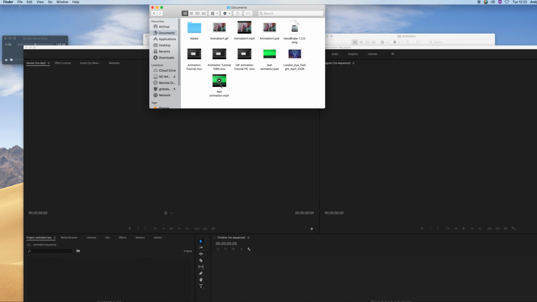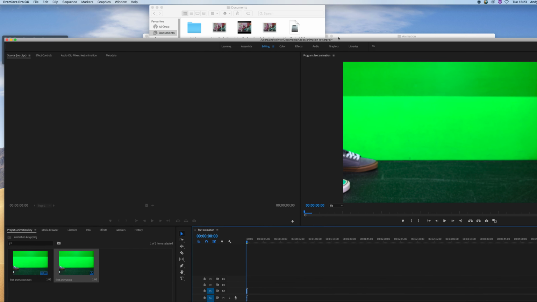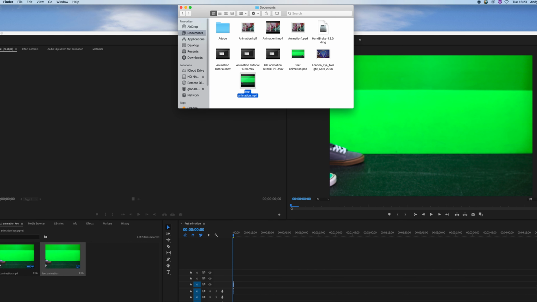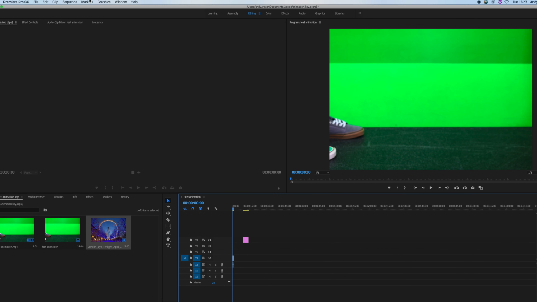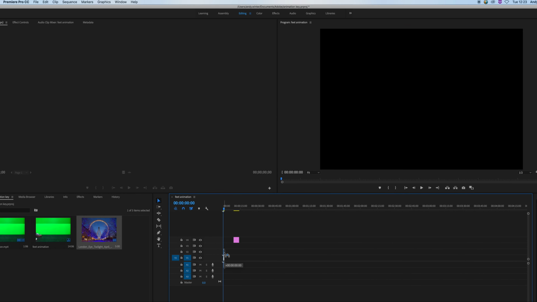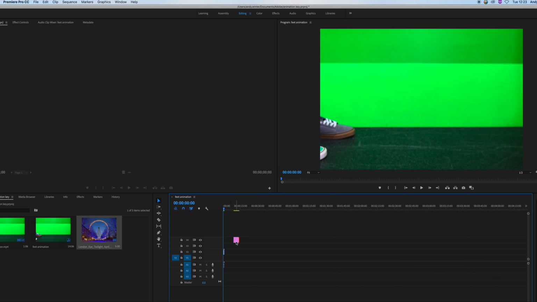So I take my feet animation, drag it into here. There's the feet animation, and here's the background. So what I need to do is put these on 2 different layers. Okay, so I need my video to be above the image which is underneath it. Then I'm going to use the video to take the background out.